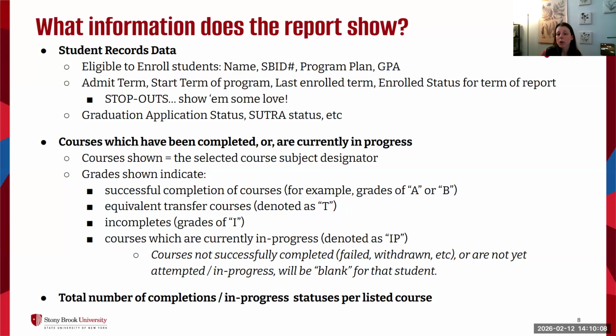It's important to note that courses which have not been successfully completed, so maybe courses that students might have failed or withdrawn from, or courses that they haven't yet attempted and aren't in progress, will show up as blank for that student. And finally, at the very bottom of the report, after the last student row, you will see the total number of completions and in-progress statuses per student course. This will essentially be a tally of course completions and in-progress statuses for the entire list of students.